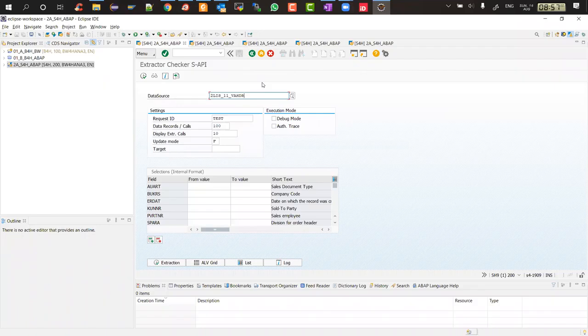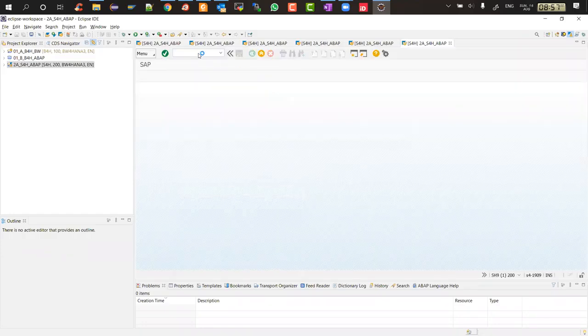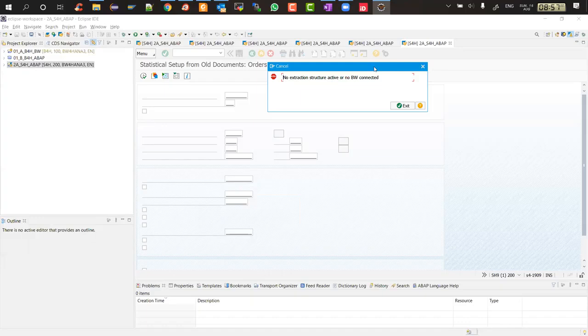Anyone? Devanshu, I think you need to give the target system. Subscription. Where? For what target system? I'm wrong. This is not related to that. Any subscription we need to create? Yes. It's saying no BW connected. BW is connected. Don't worry. BW is connected. So this is a misleading error.